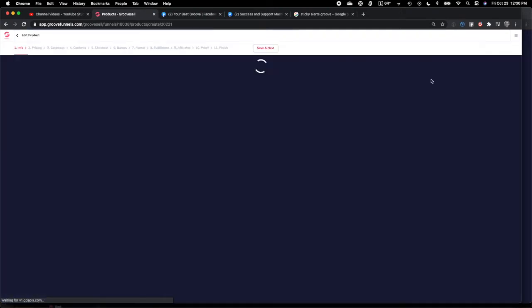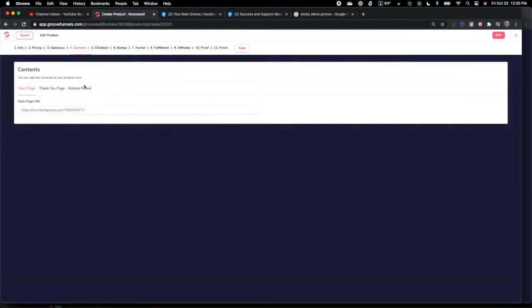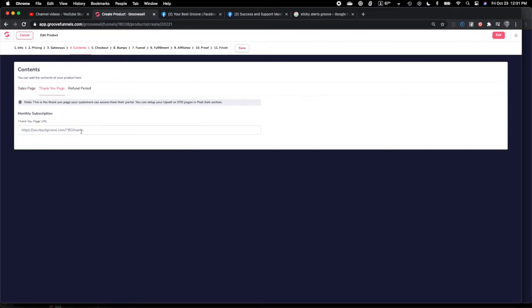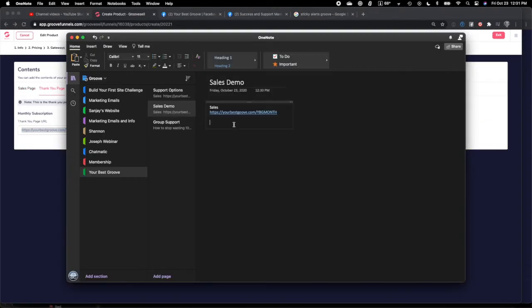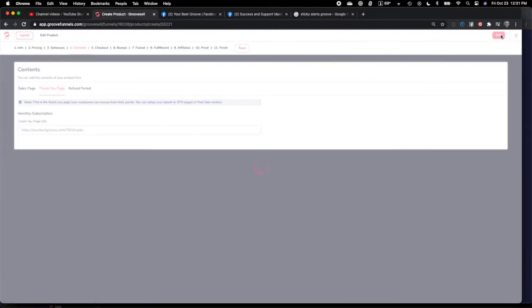And one thing I want to go back and look at now is we're going to use these pages that we set up under contents. So we're going to take this. So I'm going to keep this as the sales page. And then I'm going to go to the thank you page. Put this on here as well. So I'm just saving these so I know what I'm going to create. Refund policy period and everything. So I just needed those two pages so I could actually create the pages in the funnel. So I'm going to exit out of here.